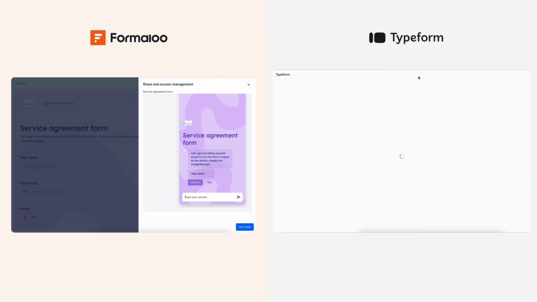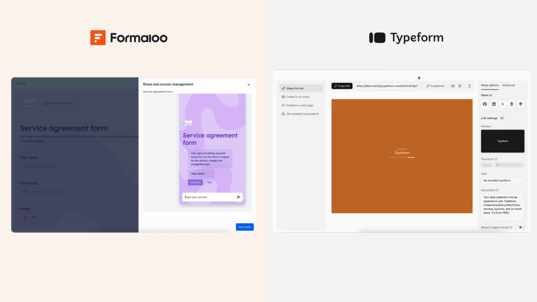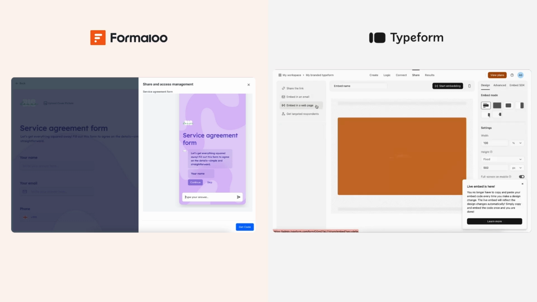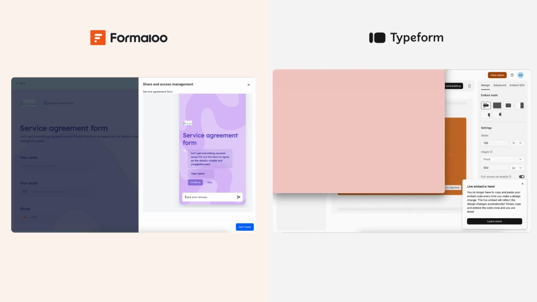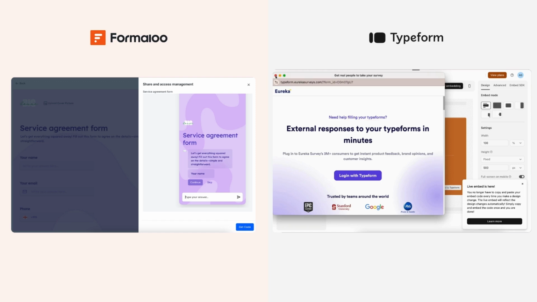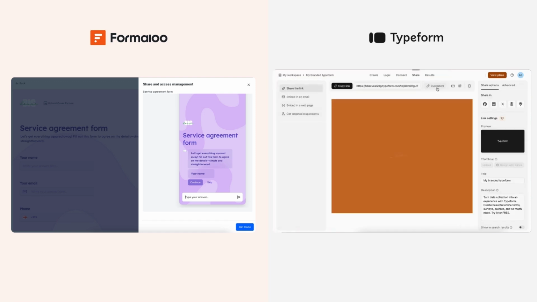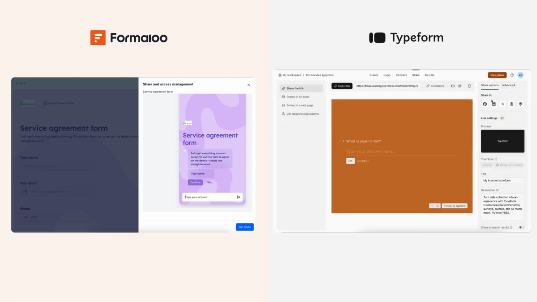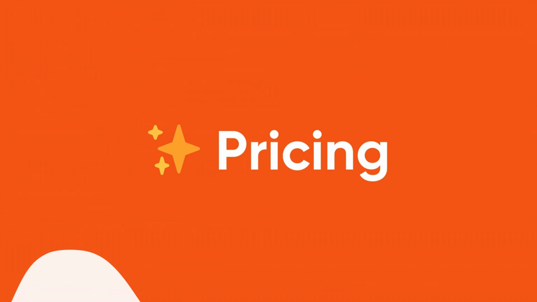Typeform also provides several form sharing options, including direct links, embedding on websites, and sharing via email. However, it does not offer the same level of flexibility when it comes to branding and customization. While you can share forms under Typeform's domain, it lacks the ability to fully white-label forms with custom domains, which can be a limitation for businesses wanting a branded experience.